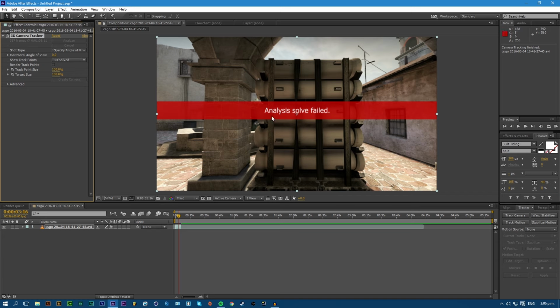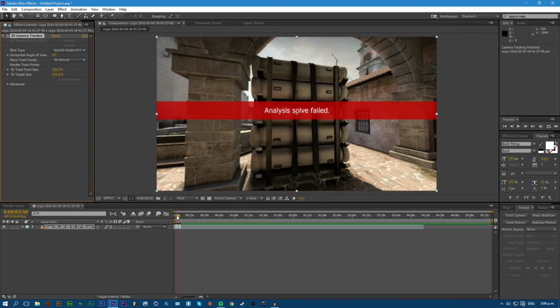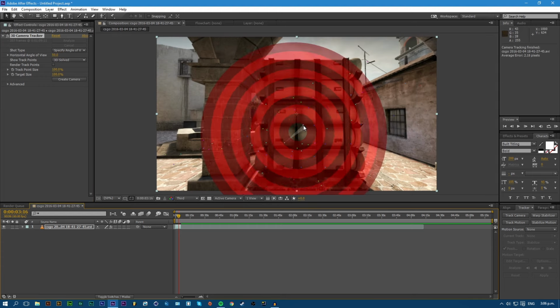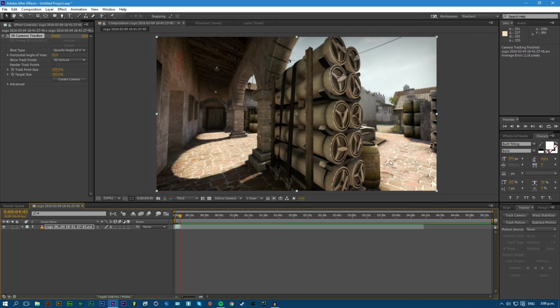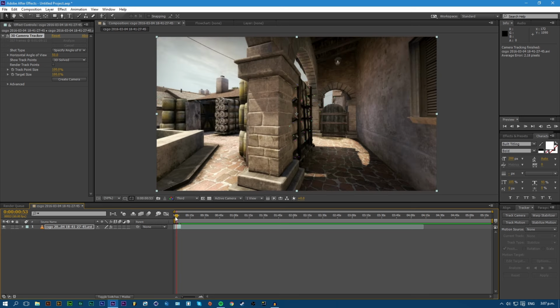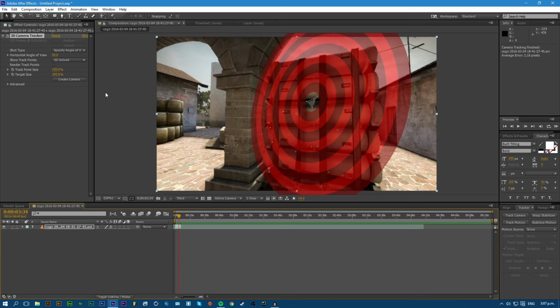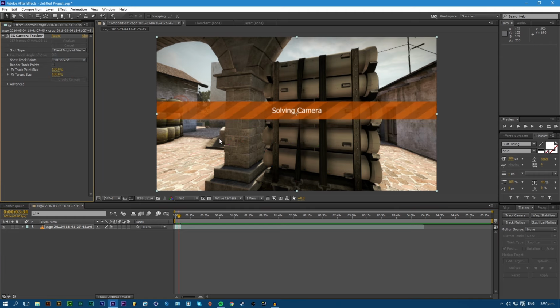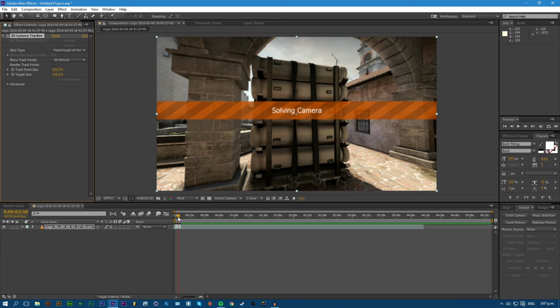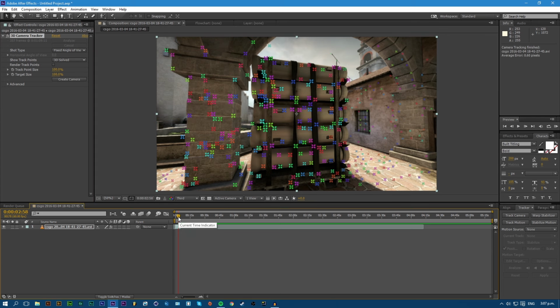Sometimes it'll say analysis solve failed, so it can't track at all. Sometimes it'll look like, let's just go with 50, where the points are really small and the target's really big and they're really inaccurate. All of the points that we were seeing before have disappeared. There's only a couple of tiny ones. So you just want to play around with this number until you get a good one. But usually fixed angle of view works fine most times. Sometimes if it doesn't, you need to specify your angle of view.